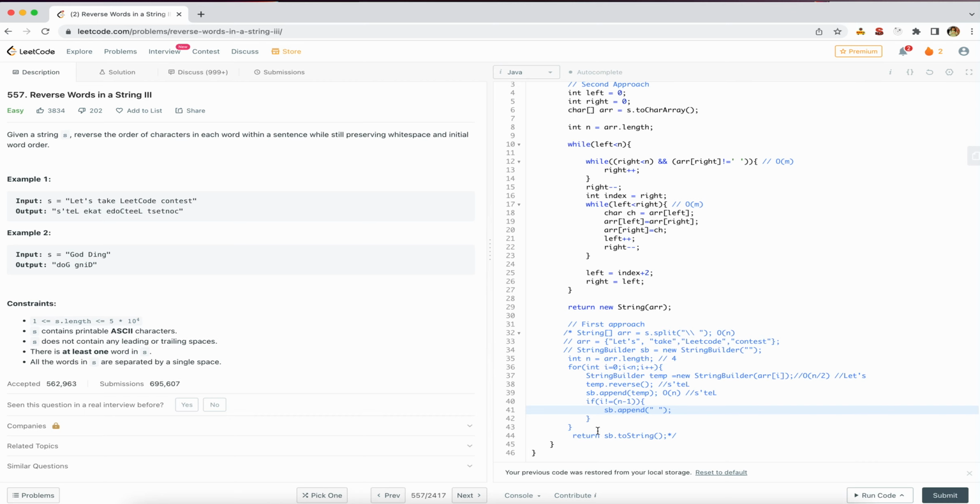Similarly, for the second iteration, I will get the value as take, and after reverse it will be EKAT, and SB already has the earlier value and space appended. After this it will be EKAT. Like this it goes on, and at last I am converting the string builder into a string.